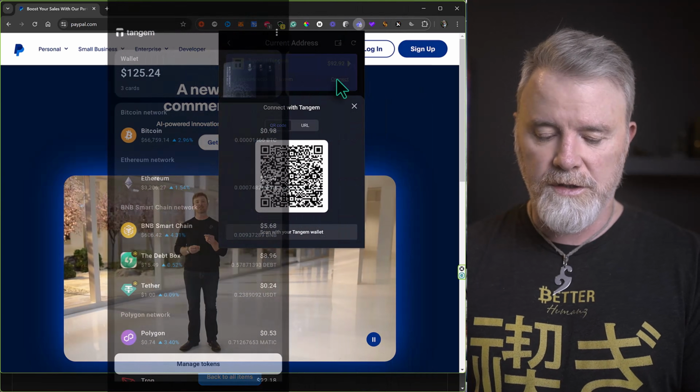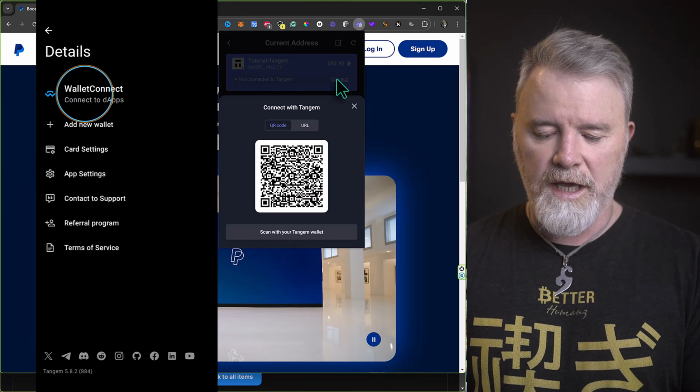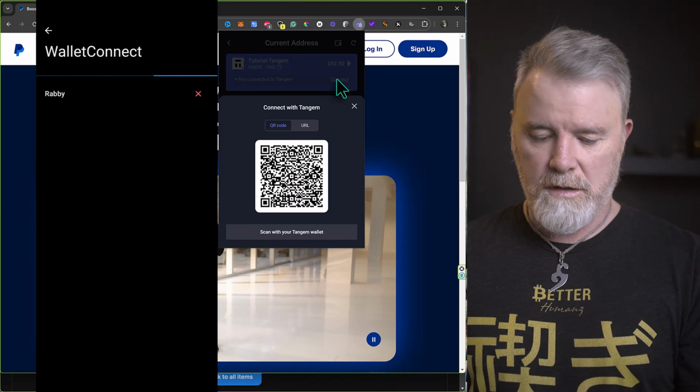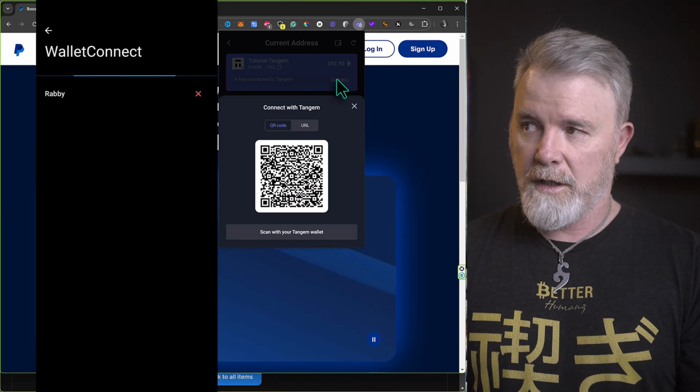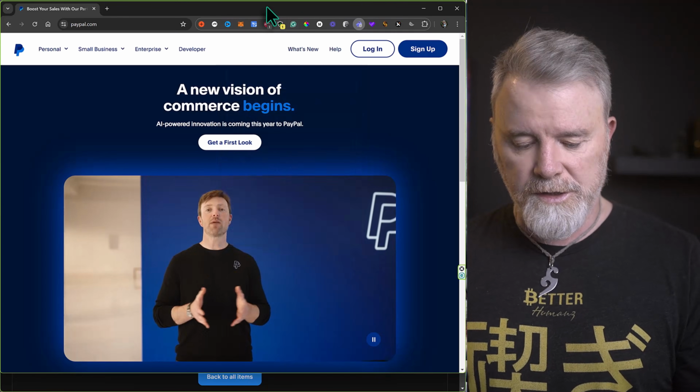Okay, it's got the QR code. So in Rabby, I'm going to come to the 3 dots again. Okay, I'm going to click on wallet connect, and then I'm going to click on plus and then scan that QR code. All right, and then click on start. Okay, and now we're connected. All right, you can see there, connected. So I'm going to do the same thing.